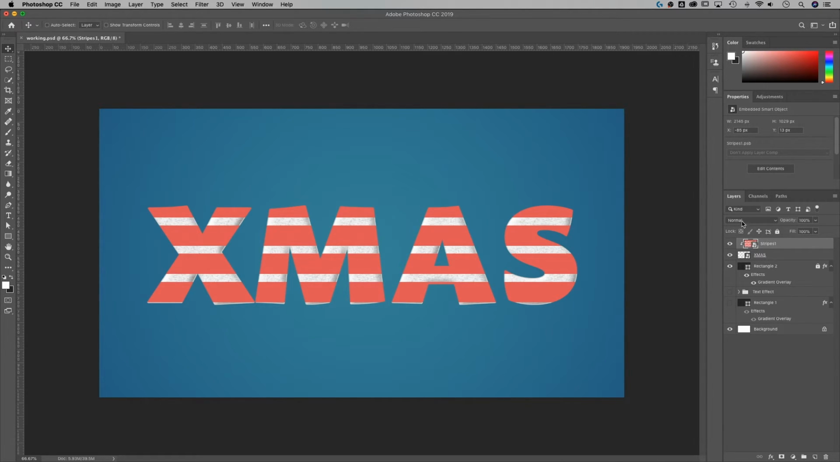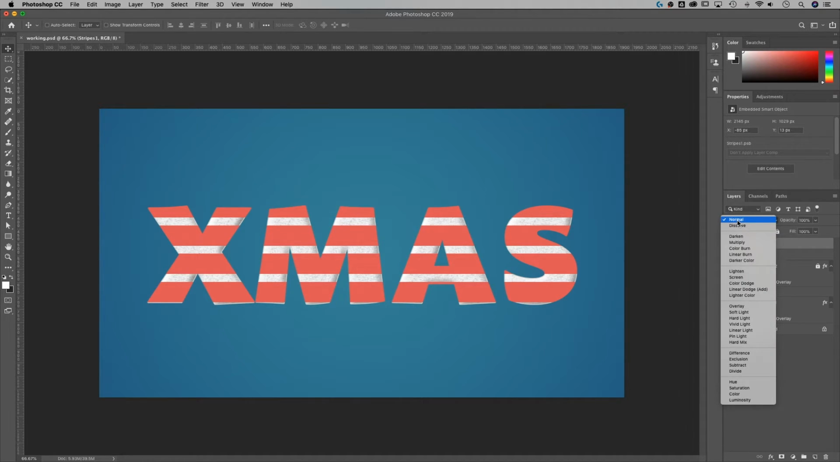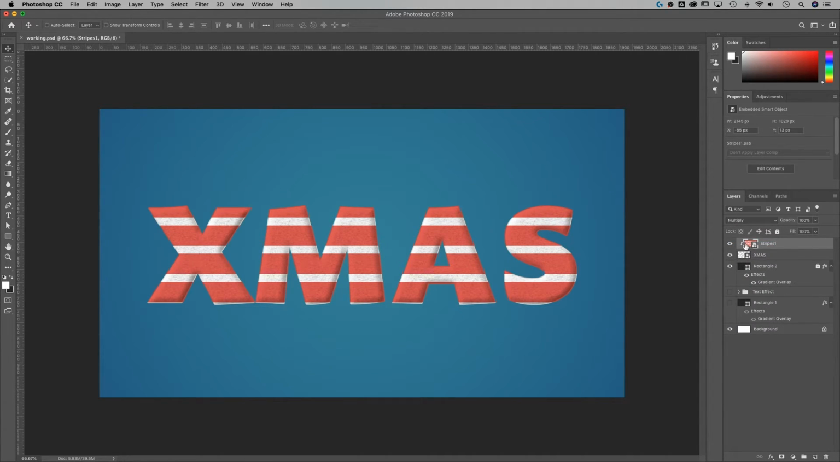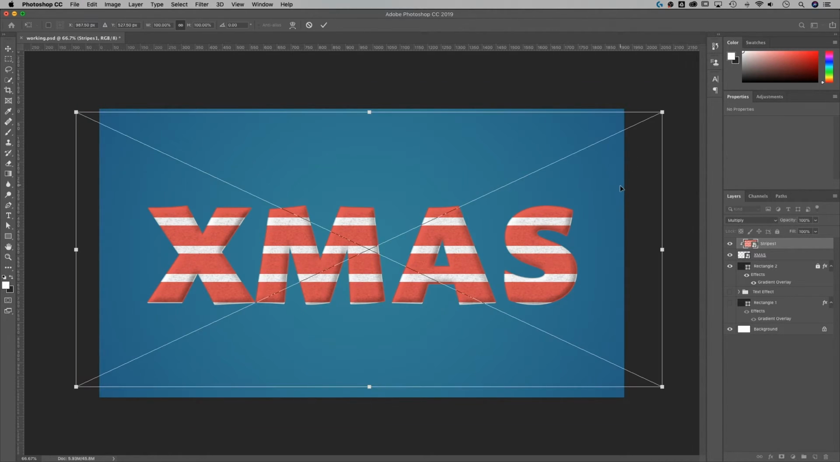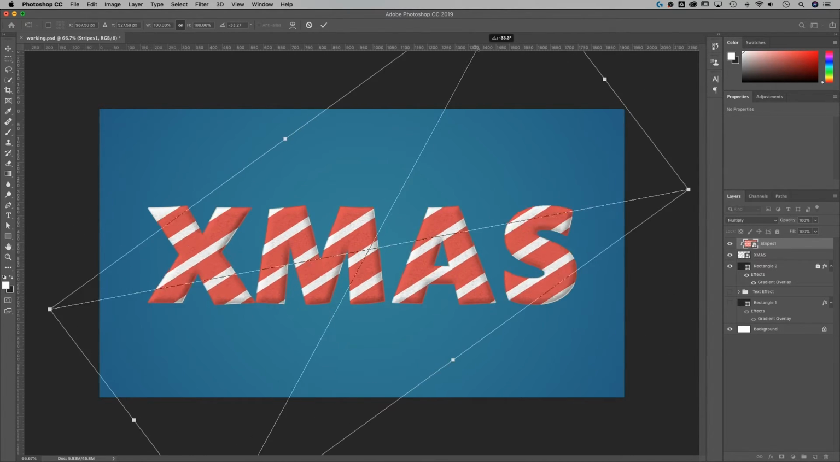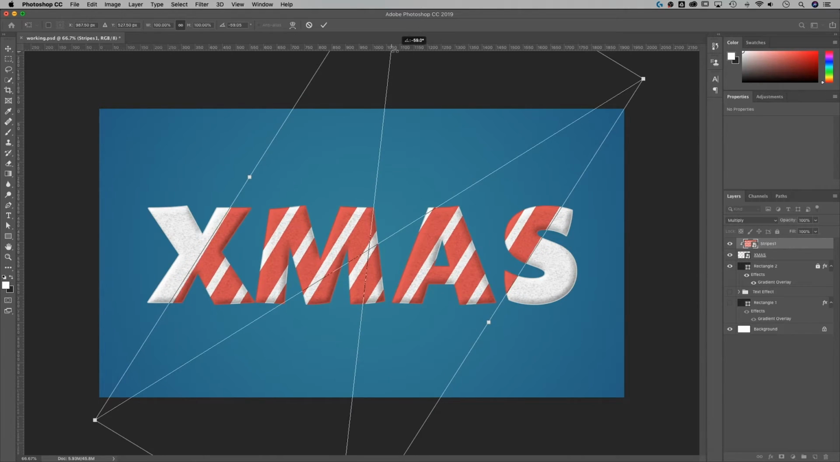Okay, so what I want to do with these stripes is change the blending mode to multiply, so it brings a lot of that texture in. And once we have that, I've got a couple more things. I'm going to rotate them, because I don't like them being like window blinds here. So I'm going to do Command T or Control T to grab those and rotate them. And I'm pretty sure I want them to look something like this, maybe, like that.